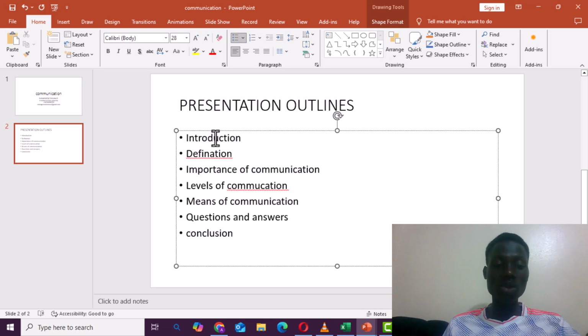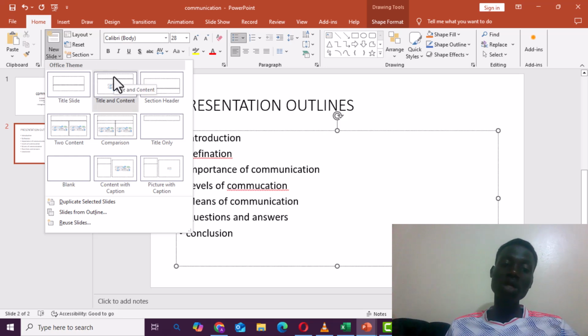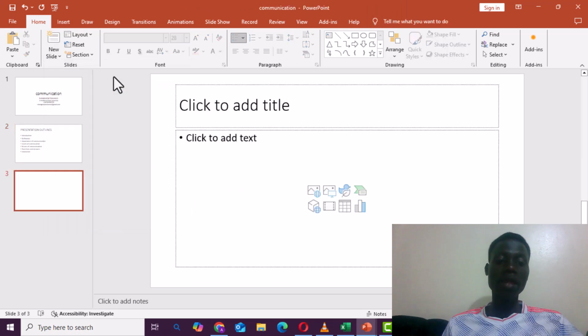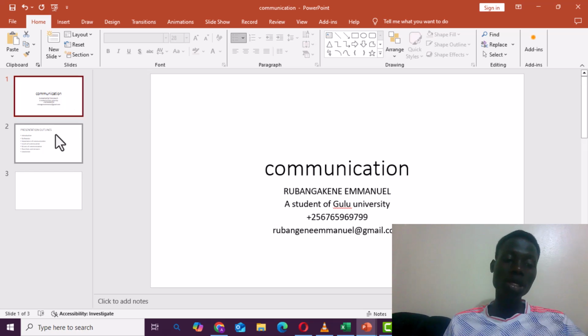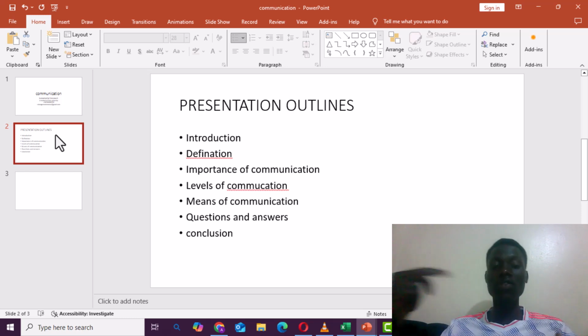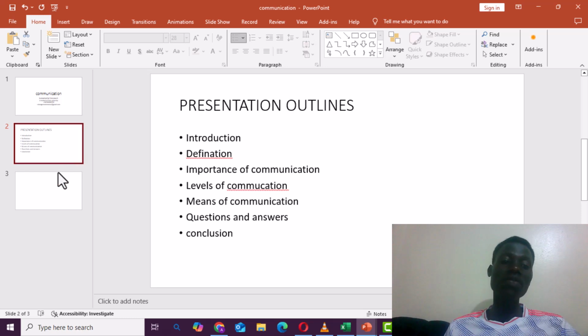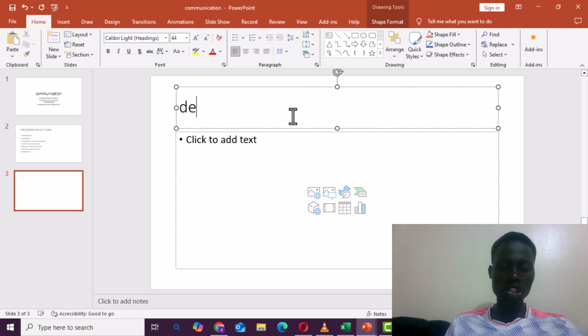We are going to create a slide of definition. Now let us go and select a new slide from what we have been given. We're going to select title and content. Under title, our slide 1 is about communication introduction. Slide 2 is presentation outlines, and we are going to start with the introduction, which we have done in the first slide. We are going to the definition. Now the next slide will be about definition.